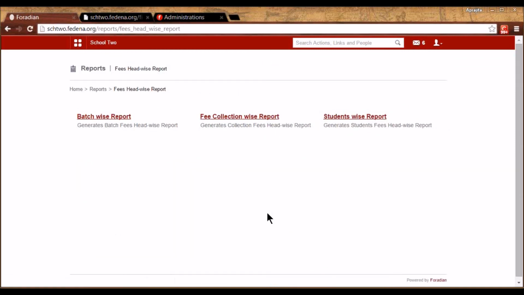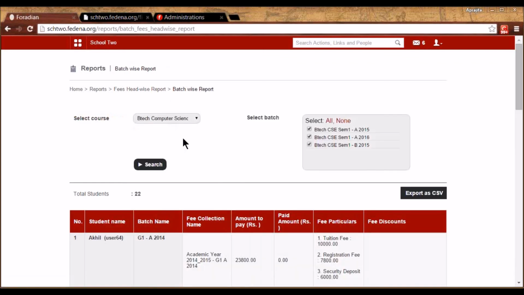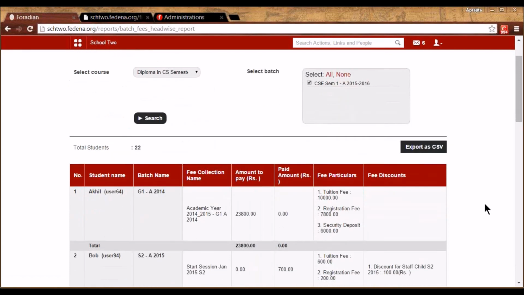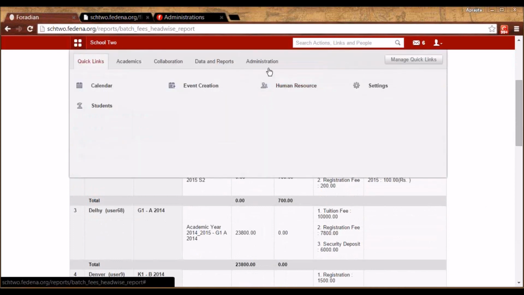Then the student fees head-wise report is the same as what we saw in the finance section. So it shows you what is the amount that is left to be paid, what is the amount yet to be paid by the student, like this, under these headers. So these are the reports that we have.